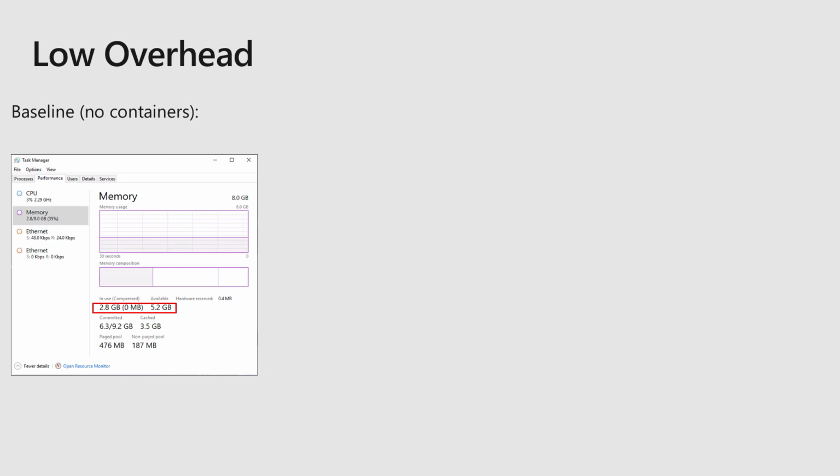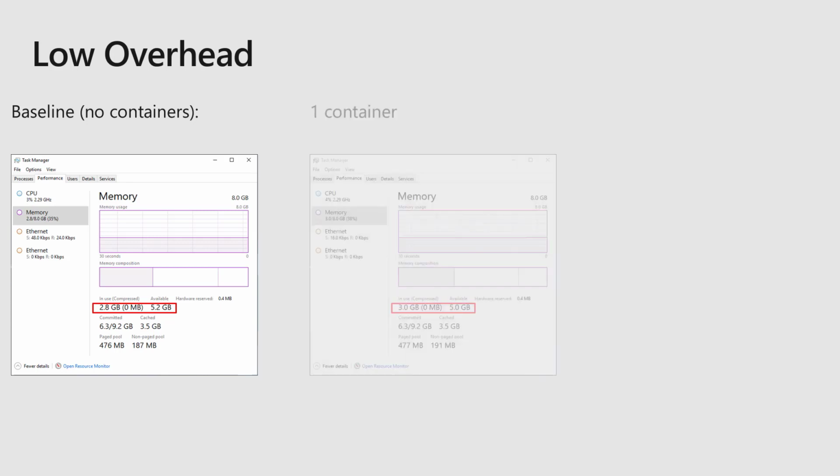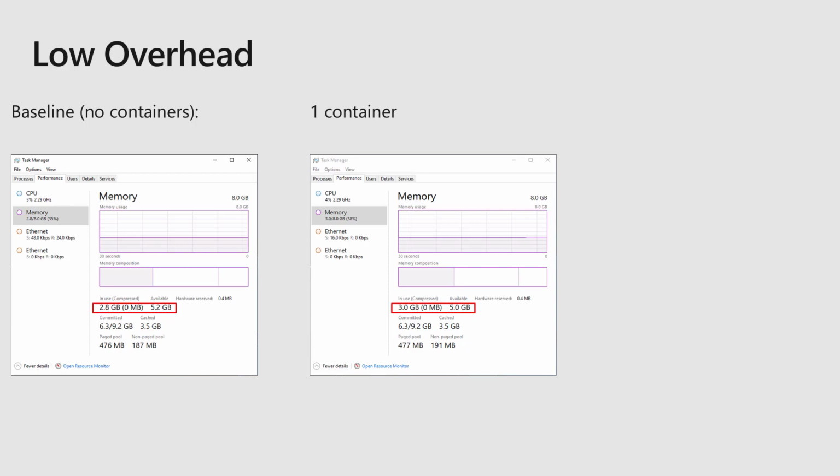As already mentioned, there's also significantly lower overhead. So if I have a look at a server, for example, here, this server without running any containers uses 2.8 gigabytes of memory. Now, if I start a container, you will see this one container takes 200 megabytes. So I'm running now 3 gigabytes of memory.